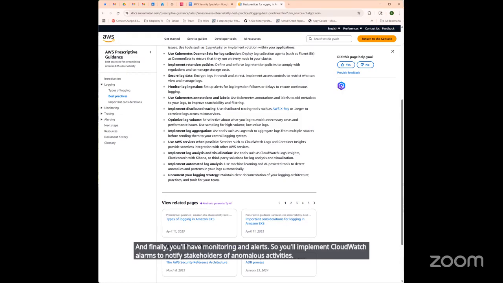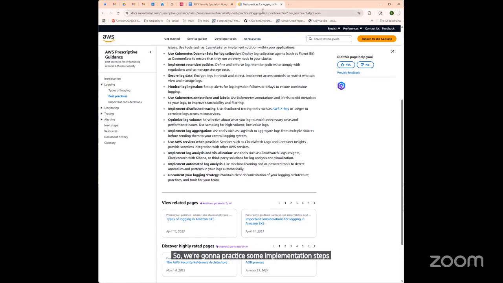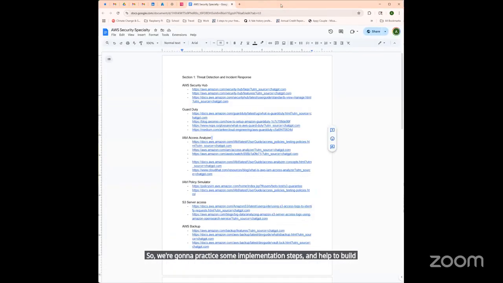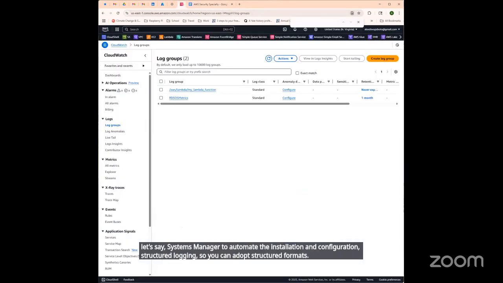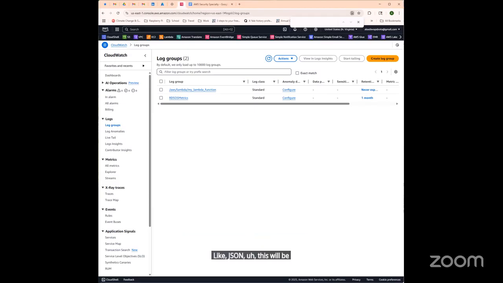So we're going to practice some implementation steps and we'll help to build on the foundational steps and consider enhancements for robust and centralized logging. Right? This will include automating deployments using, let's say, Systems Manager to automate the installation and configuration, and structured logging, so you can adopt structured formats like JSON. This will be to facilitate easier parsing and analysis.